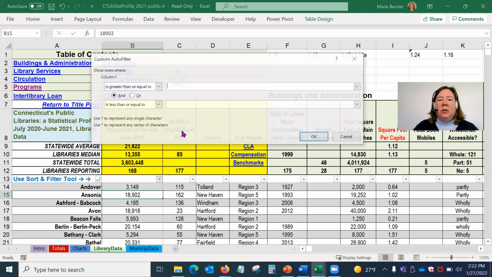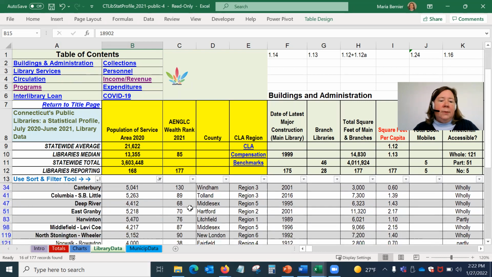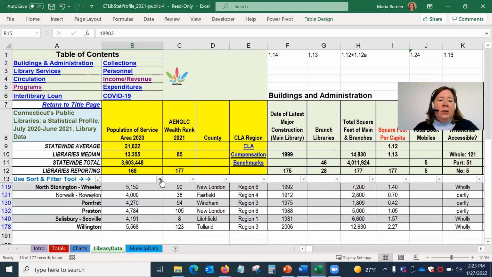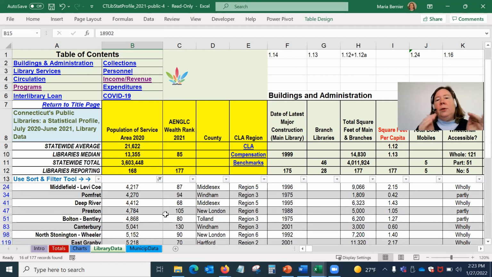I want to pick numbers between a population of 4,000 and 6,000. And just say okay. And now Excel has automatically given me only the towns with a population between 4,000 and 6,000. And they're still sorted in alphabetical order by town name. But if I wanted to, I could sort these again by the smallest to the largest or vice versa. But that's a way of really quickly narrowing down this huge table to focus on something that's more helpful to you. And you can actually add on multiple filters.